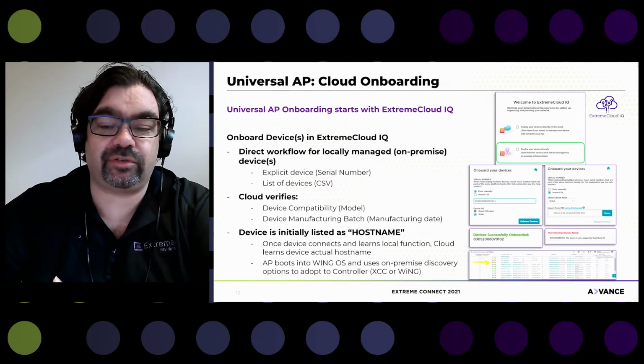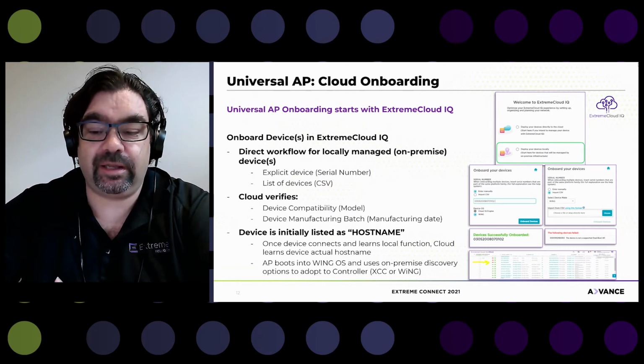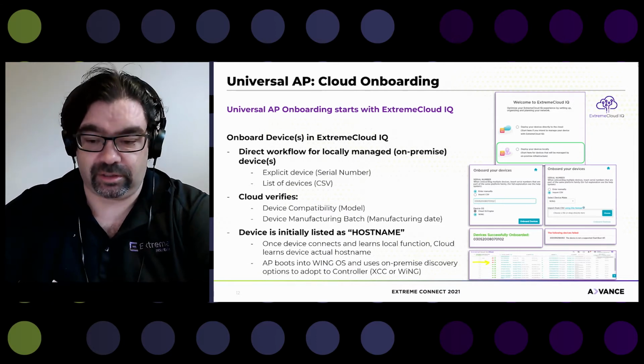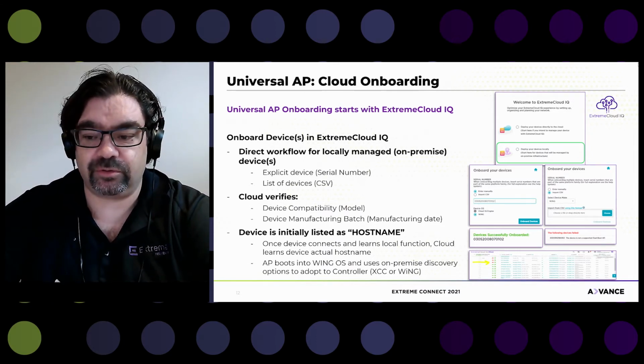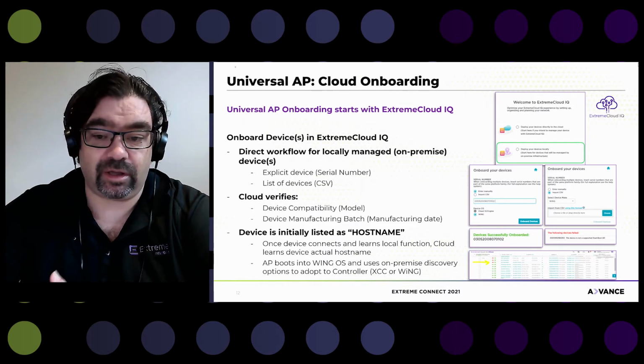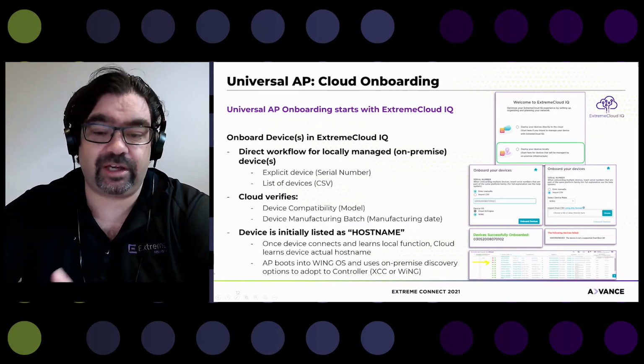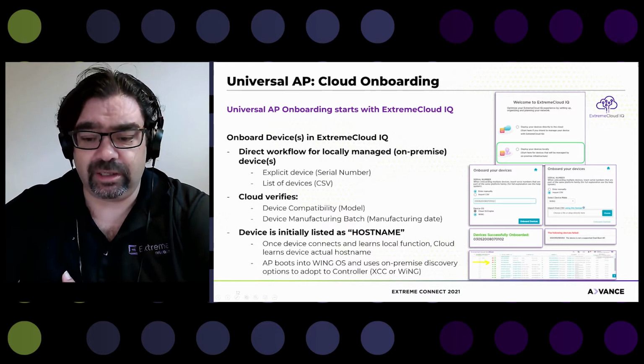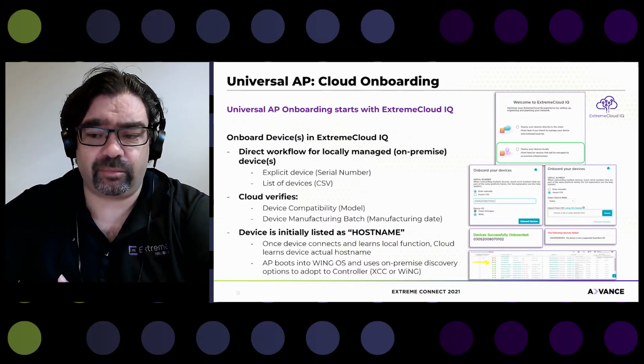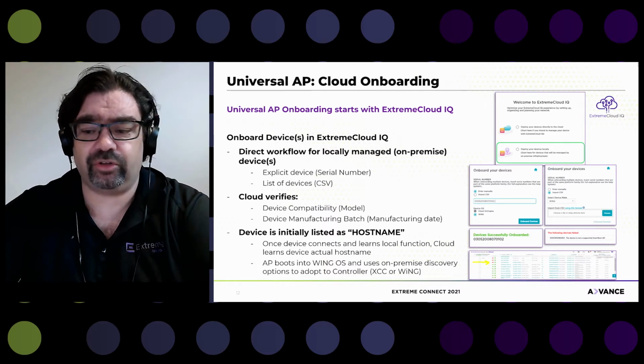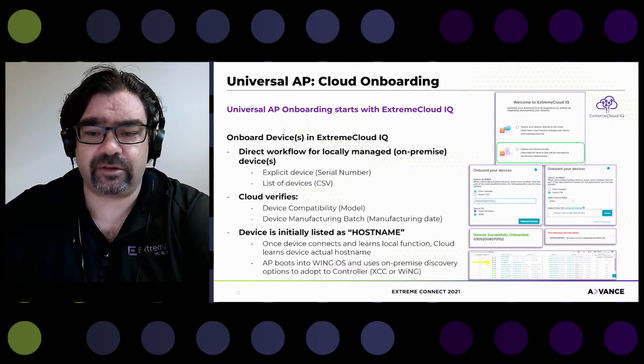Thank you, Ro. So yes, the universal AP onboarding starts with Extreme Cloud IQ. So if you don't already have an account, it's very easy to create one. Simply go to www.extremecloudiq.com. And right there on the registration form, you can create an account. It defaults to Connect level, and that's good enough to do onboard management. But if you already have an account, then simply use that, log in, and then you're able to use the workflow for onboarding of universal APs onto local, just like you do for any other AP or any device in Extreme Cloud IQ.